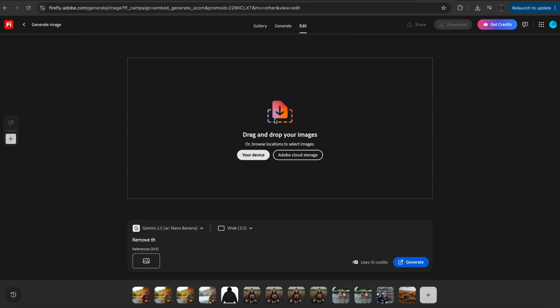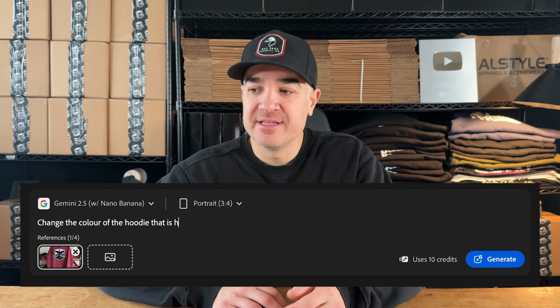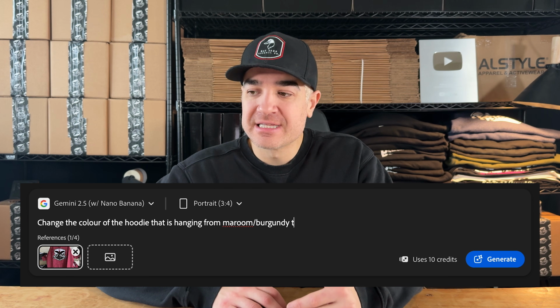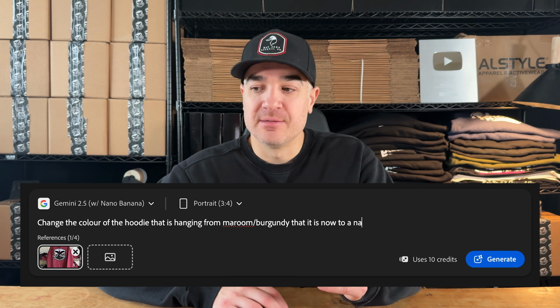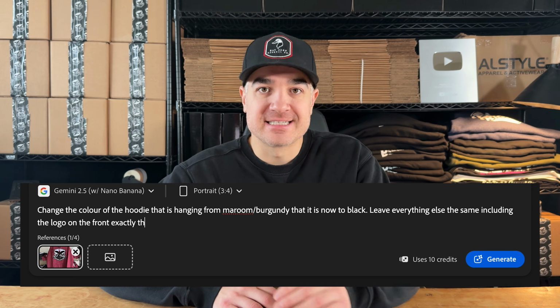And let's say I wanted to change the color of this hoodie to black, because maybe you're just coming out with this hoodie in black and you don't want to have to recreate the vibe and the feeling of that photo all over again. You just want to do it really quickly using the exact same photo. In the edit tab, I'm using the prompt, change the color of the hoodie that is hanging from maroon/burgundy that it is now to black. Leave everything else the same, including the logo on the front exactly the way that it is.